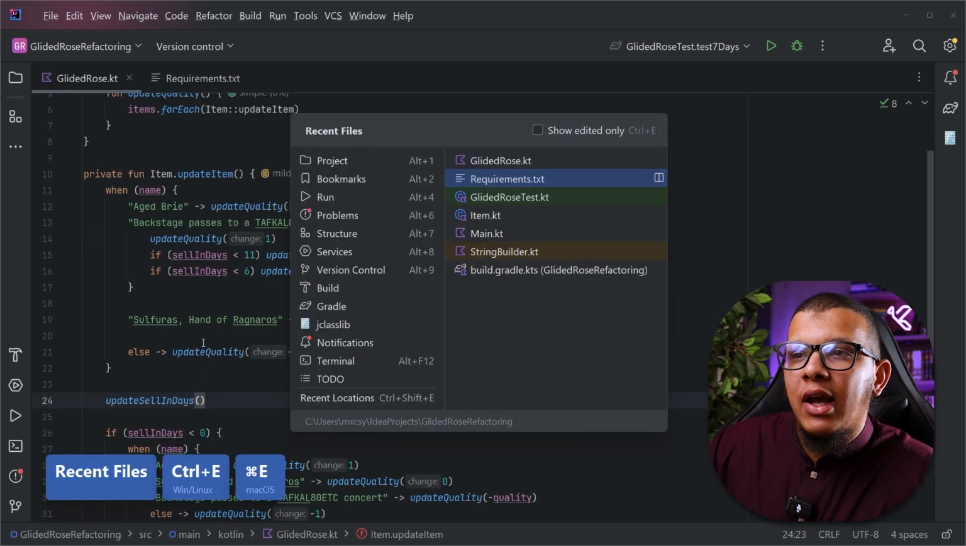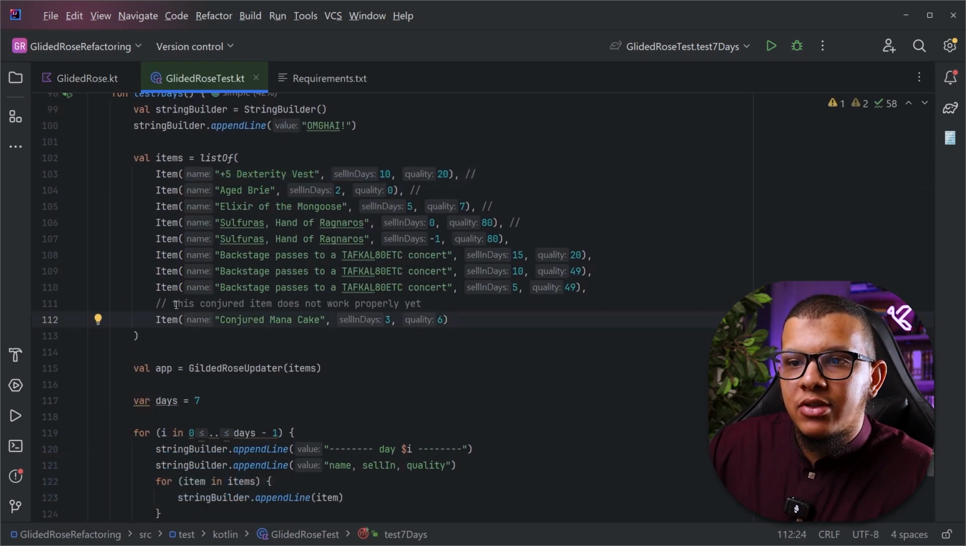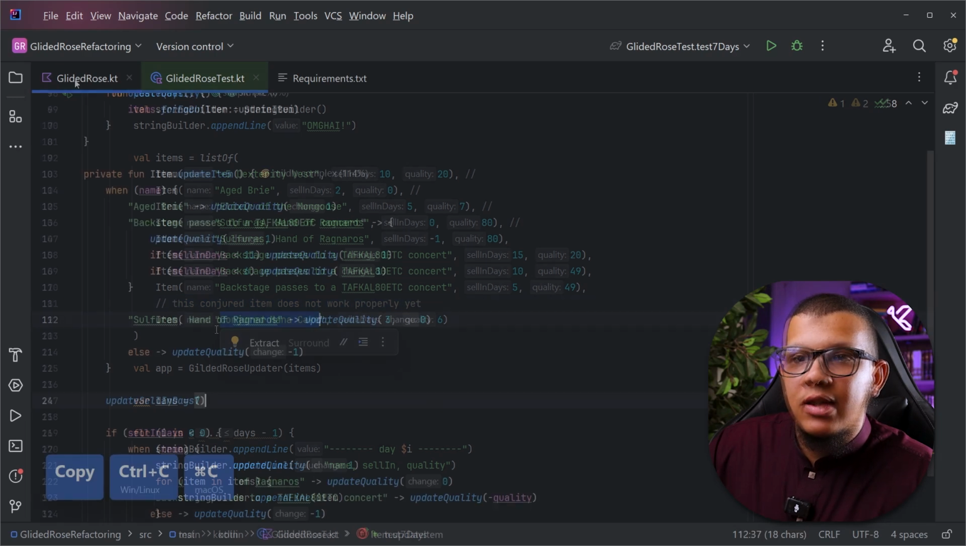I believe the item is already added in the test. Let's go back to test. Here exactly. This is the item. This conjured item doesn't work properly yet. Let's add the quality here.